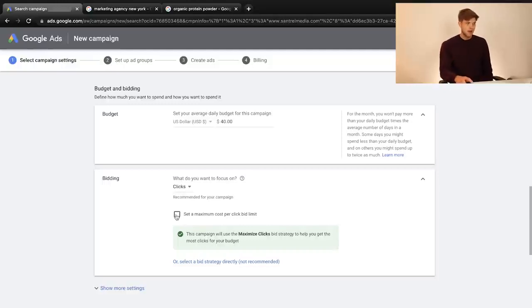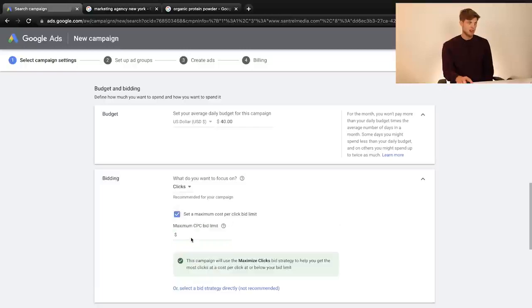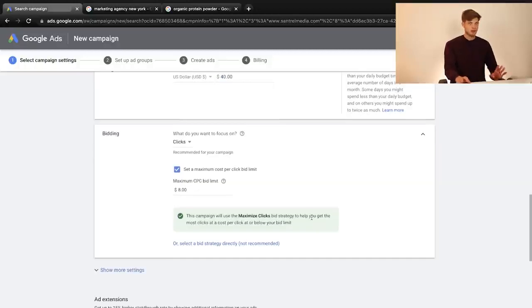So we can set a maximum cost per click bid limit. You don't want to set this too low because you might not end up getting any clicks. But for my marketing company, I don't want to be spending more than, say, $8 per click, which is really high, probably won't even get to there. But it's just to make sure that I don't end up losing all of my money very quickly. And this is also why we recommend having a low budget for the first week or so, just in case something goes wrong. You end up spending all of your money and not getting any conversions. So we're going to just set that for $8 for now, but I think we'll be able to get them a lot lower than that.